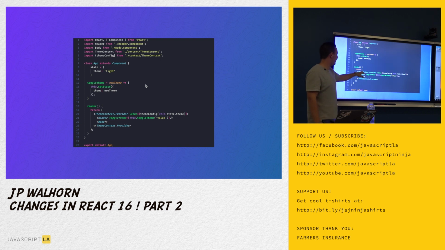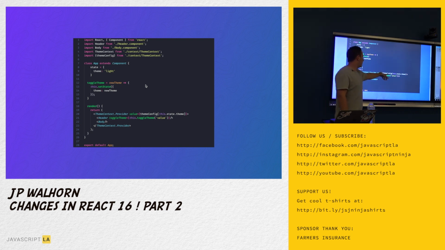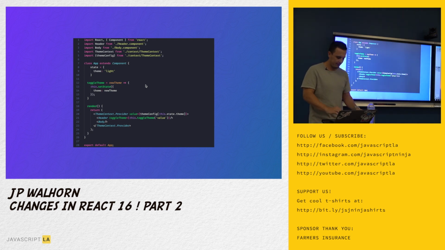So if you have a language context, and then we pass the value, which is the theme config, in this case we're going to pass the value this.state.theme. This.state.theme is currently defined as light. So that's my provider. And then I have some other stuff here. I have my little header component, which has a toggle, and in that toggle I can pass my values, and then I can switch between light and dark, for example.